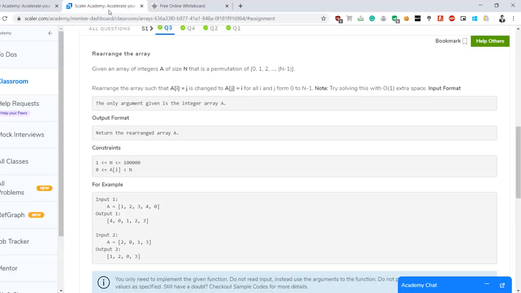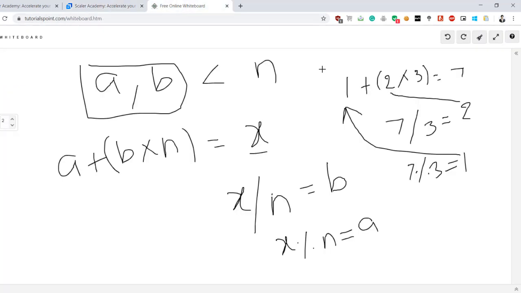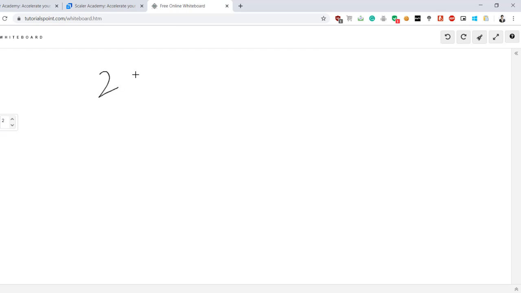Now let's get back to the question and pull this example again, 2 0 1 3. Let me clear the screen. So this is 2, this is 0, this is 1, this is 3, with indices 0 1 2 3. We apply the same thing here and we will compromise on space.